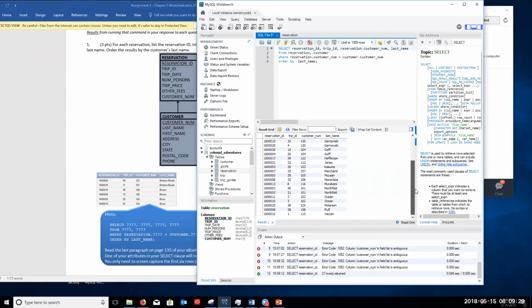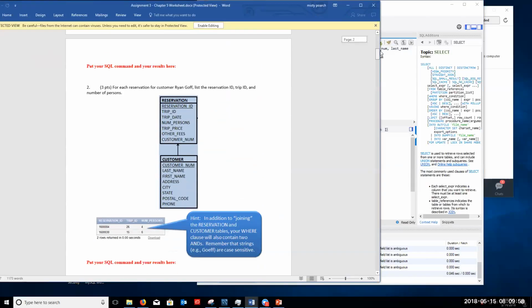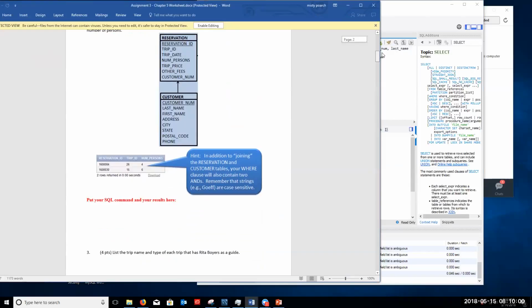And you can see it's ordered by last name in alphabetical order. That's the way you want it to look. So that's the first one. We're going to be doing a lot of these join tables where we are pulling information from two tables throughout these worksheets. You're going to be repeating this over and over and over. So let's move to number 2.